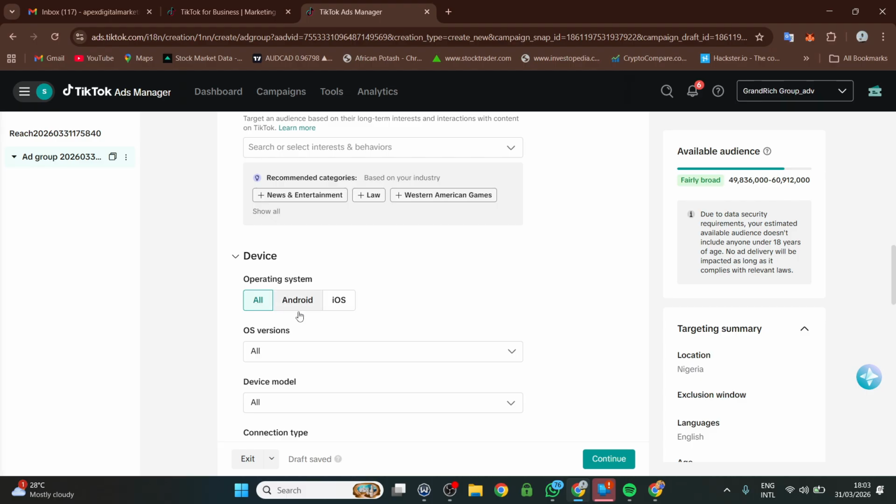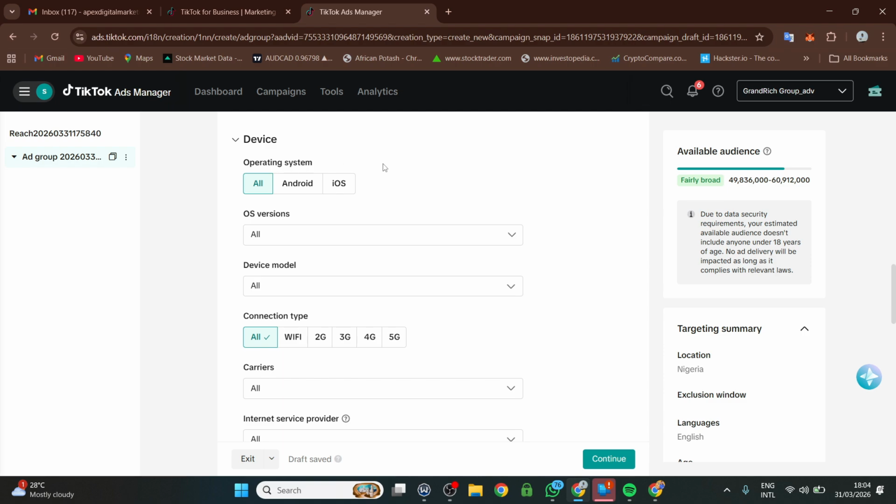Also, your device targeting, right? For your device targeting, you can decide to target people who are using Android or iOS. But you can actually do this if you are running an ad probably for an app installation or something. But if you're not doing any of these things, it is better you leave it on all, so you target people who are using both Android and iOS devices.